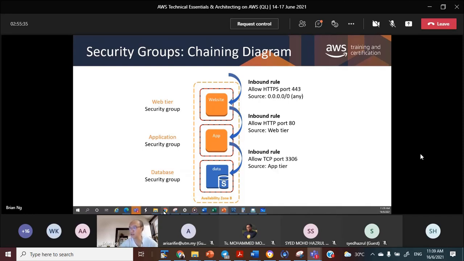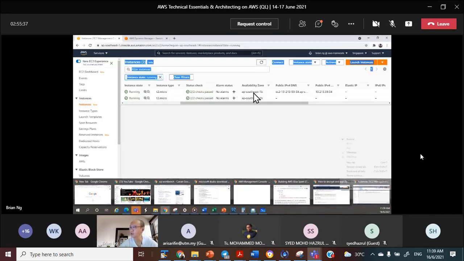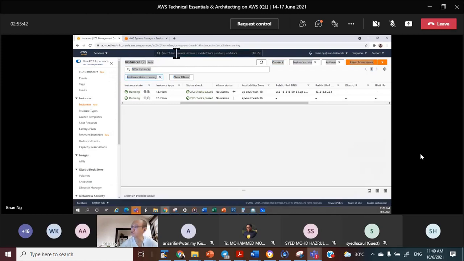So let me show you how this can be done in the console. So you see when you go to the, you create, when you launch your EC2 kan, correct tak? Atau you boleh go to here and create a security group. Okay, you go to the VPC.